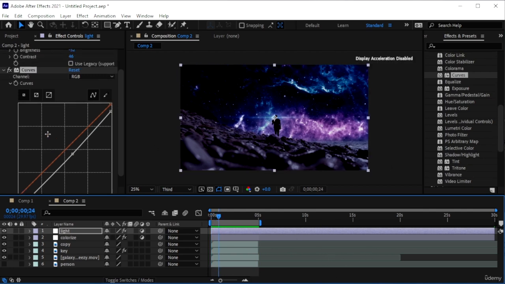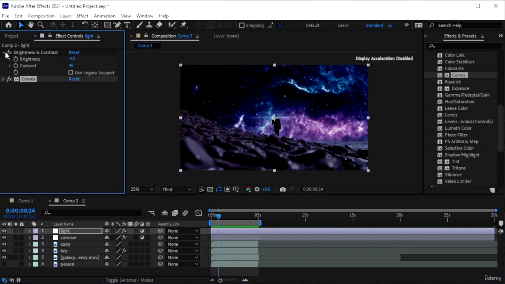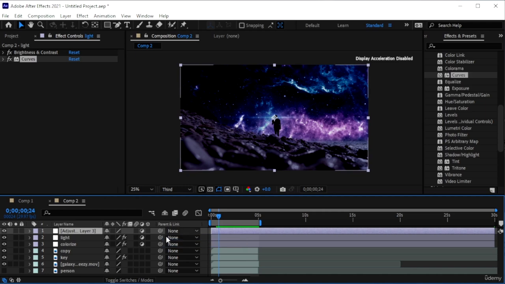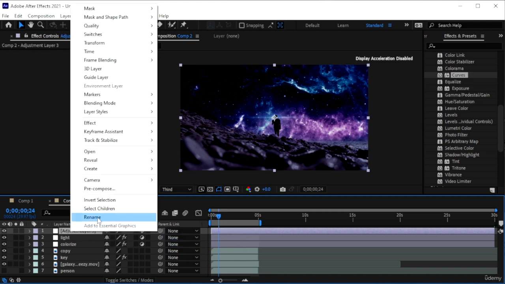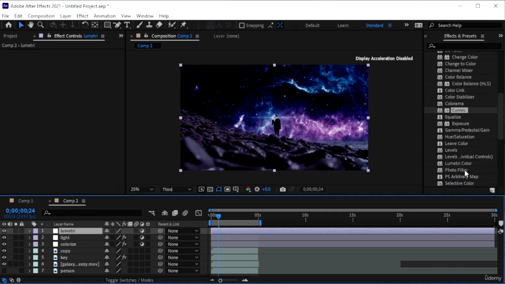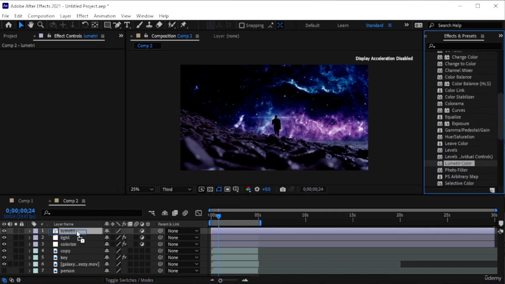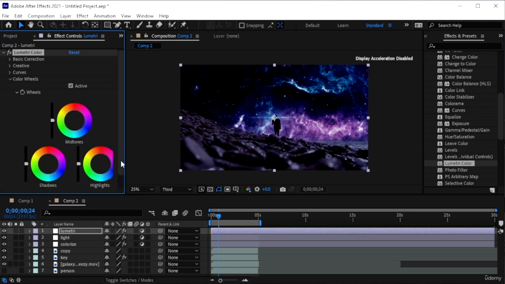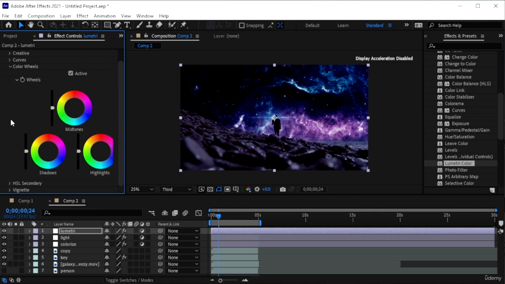And also let's close these two. I'm going to make another adjustment layer. Again, it helps when you have separate layers. Right click, call this Lumetri. Gonna add a Lumetri color. There it is. Put it on Lumetri. And we're going to just go in the color wheels and add some colors to the different tones.